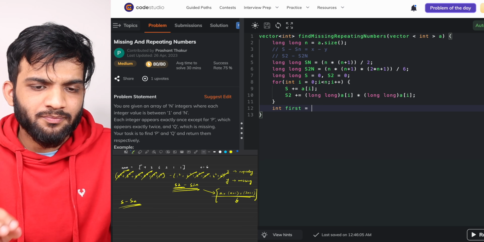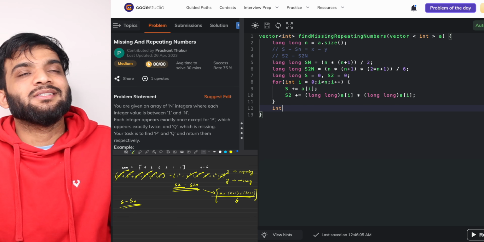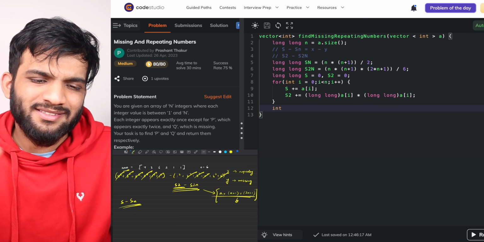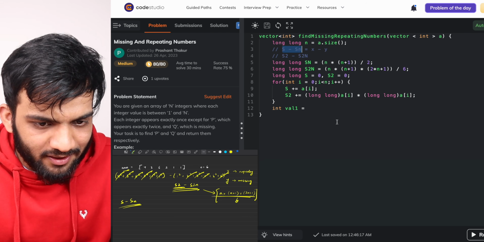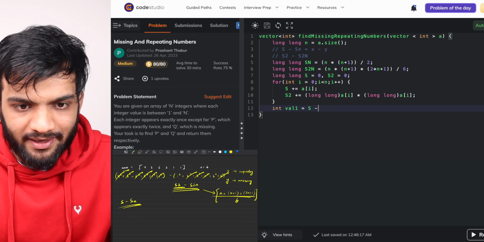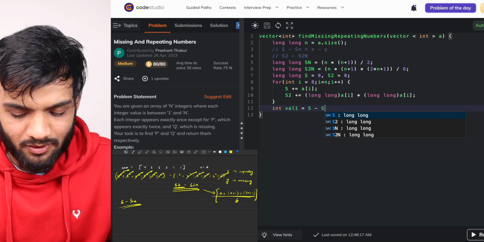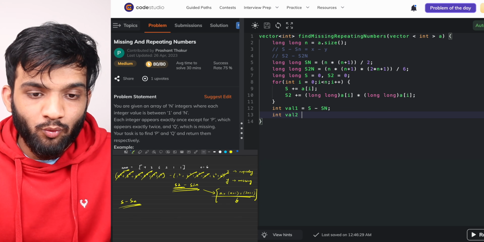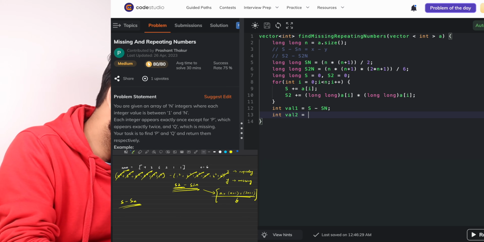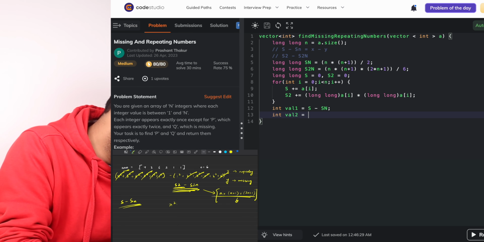I'll write it as first. Or what should I write it as? X minus y. Cool, let's have it as val1. Val1 will be this one, s minus sn. So what is s? S minus sn. Perfect.